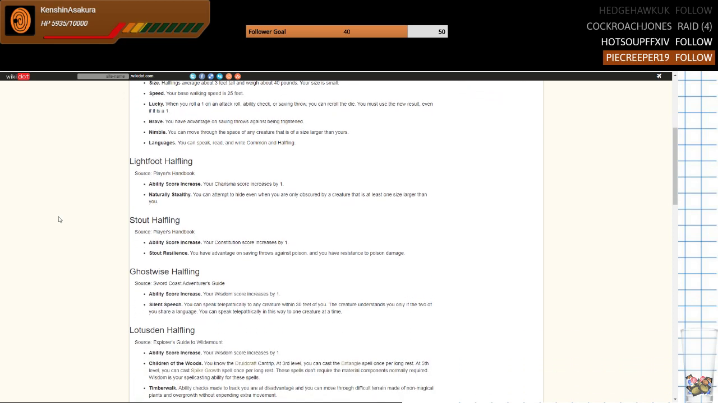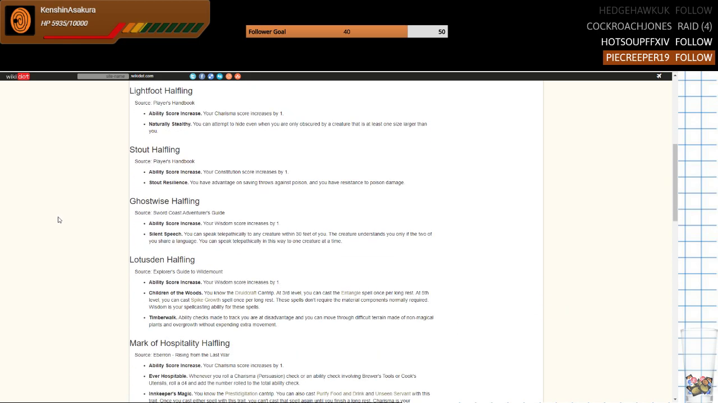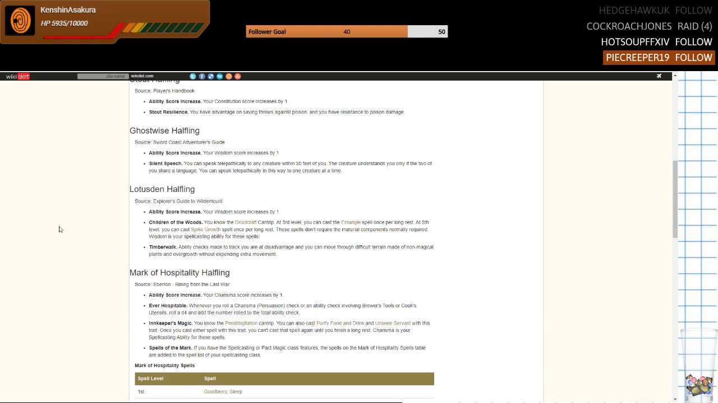Common and Halfling. Alright, so next is Lightfoot Halfling. You also get an increased plus 1 to your charisma, and you're naturally stealthy. You can attempt to hide even when you're obscured by a creature that is at least one size larger than you. The complete opposite of Ari's. He was very boisterous and loud, which is probably why I took the next subclass.